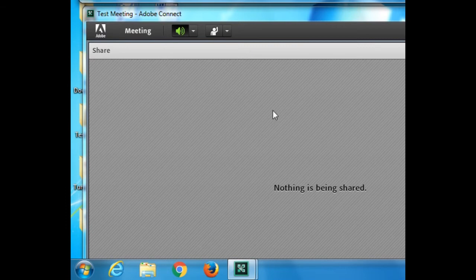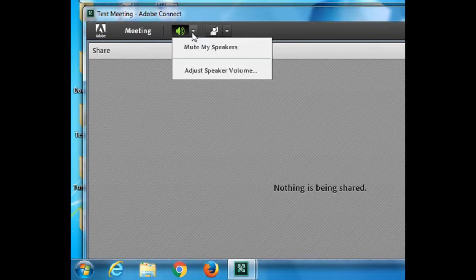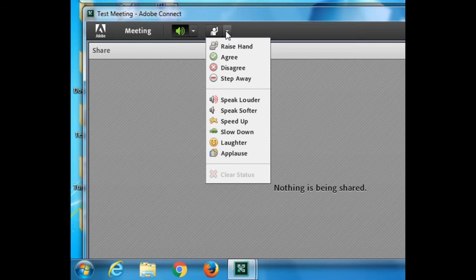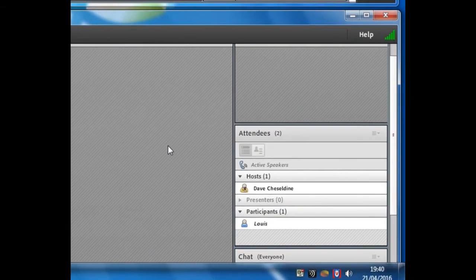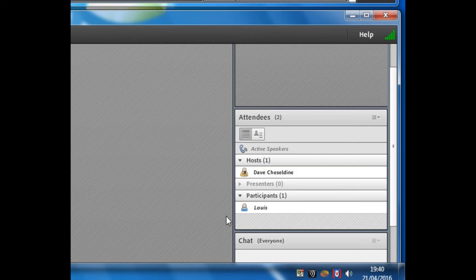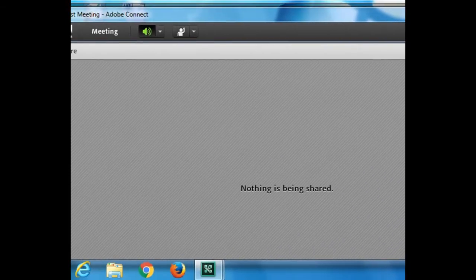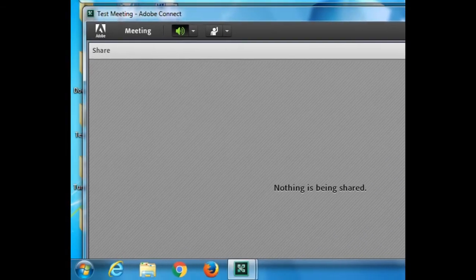In the participant window as Louis, when I come into the room, there's not very much I can do. I can adjust my speaker volume, and I can raise my hand or do some other predefined gesture. I can also see who's at the meeting, and I can also use the chat messaging window. So let's try out those things that the participant can do.